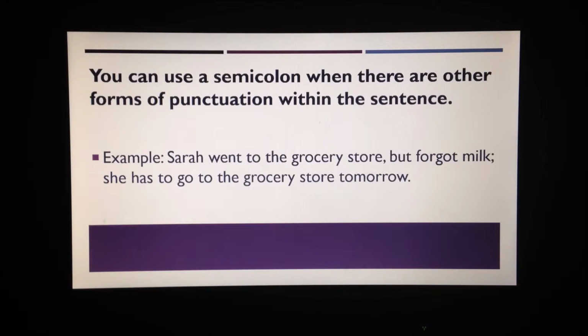You can use a semicolon when there are other forms of punctuation within the sentence. For example, Sarah went to the grocery store but forgot milk; she has to go to the grocery store tomorrow. So by using a semicolon, you're showing the correlation that because she forgot milk and she went to the grocery store, she has to go to the store tomorrow as well.